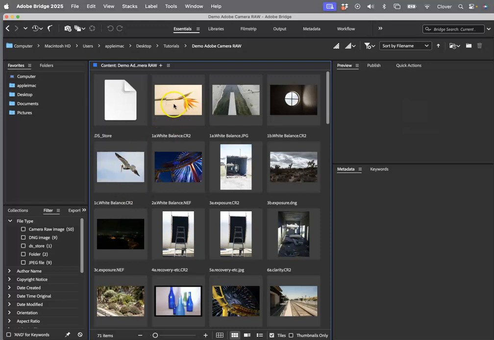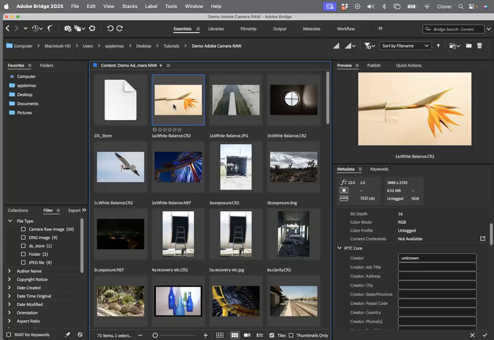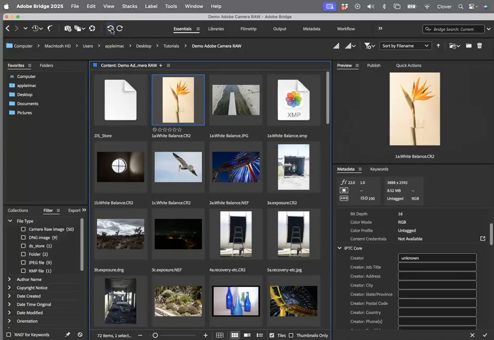So let's go to the very first one we have right now, which is white balance. Now you'll notice this image is facing the wrong direction. There's a couple of ways of correcting that. We're going to first show you how to do it in Bridge, because that's an easier way than doing it in Camera Raw. You can just do it right up here. This little rotate counterclockwise, it's rotated, you're pretty good to go.